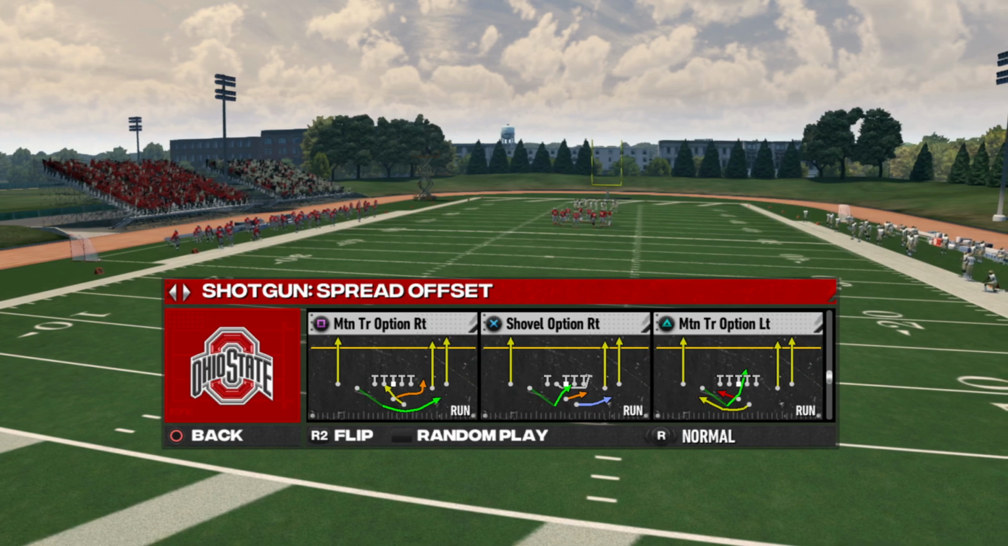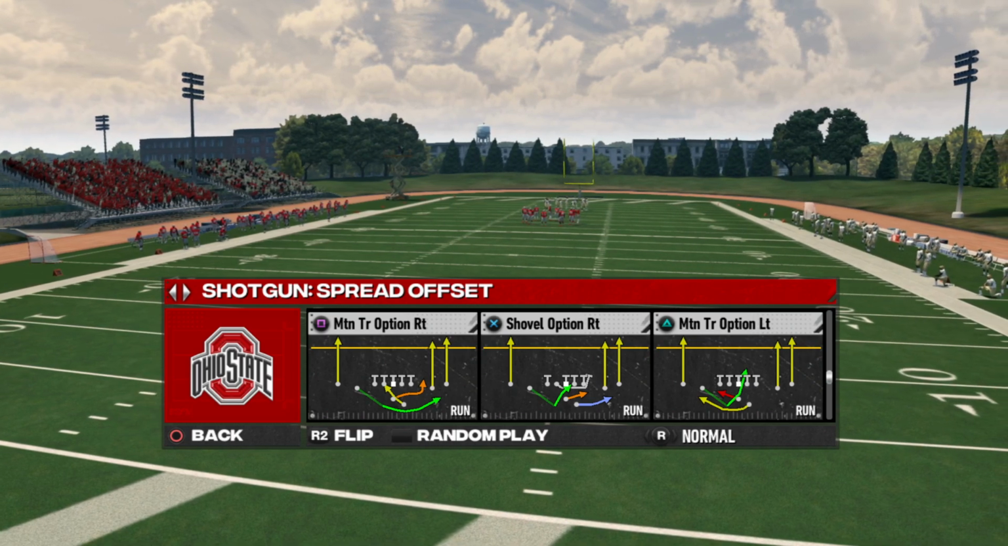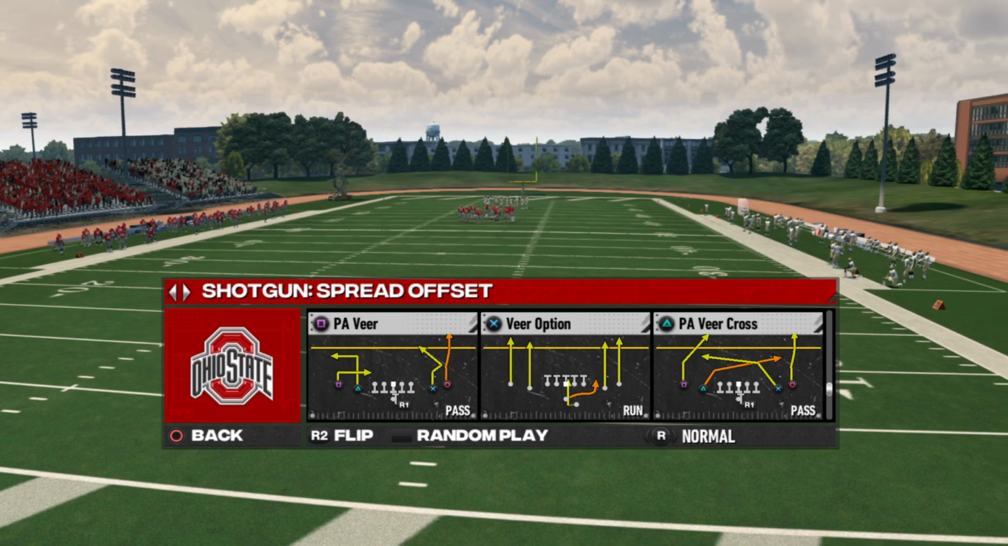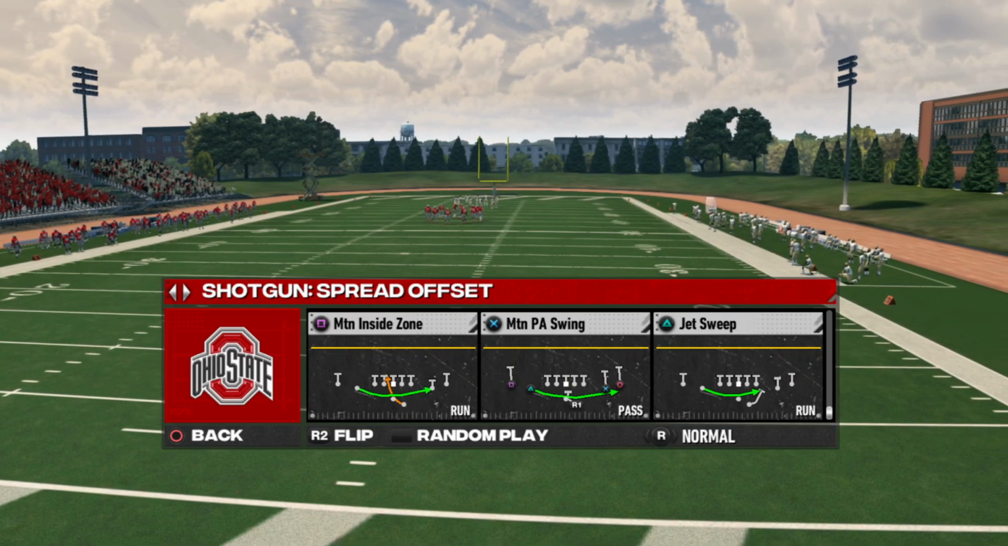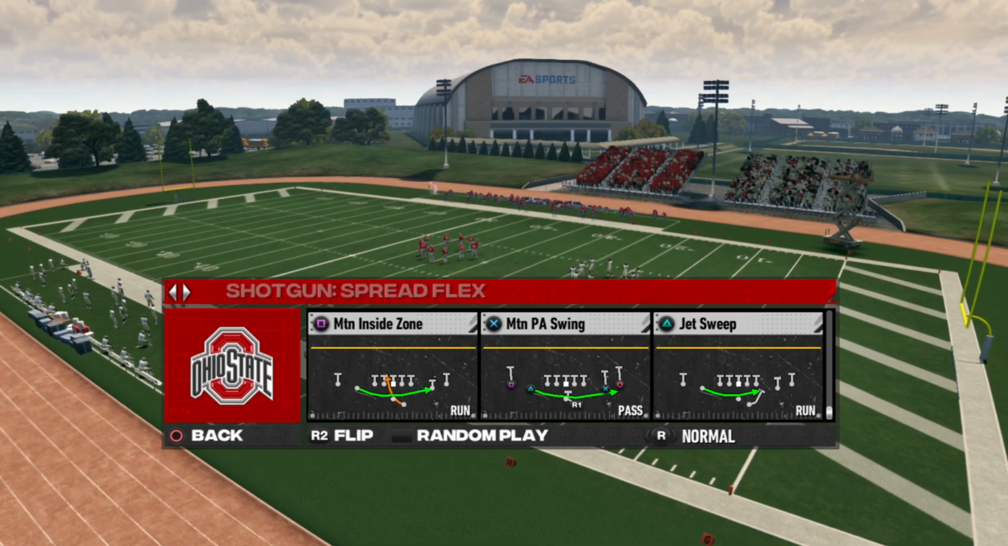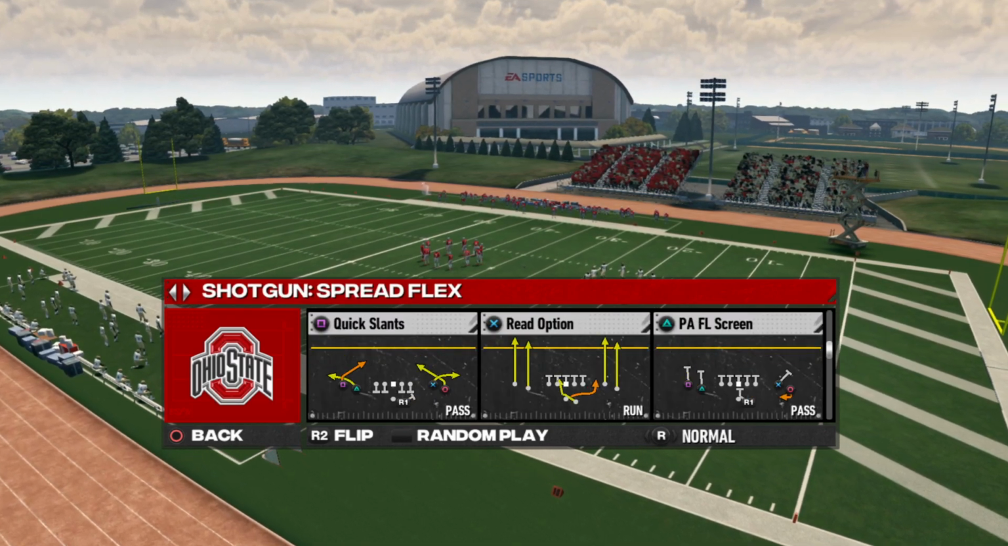Then we got the left-hand version of that. This is the bulk of the playbook right here. This is what you're doing. You keep on going. You do play action on top of that. Then we got some jet sweep to go with that. So jet sweeps and those option plays work so well together. What about spread flex? Let's keep on going.